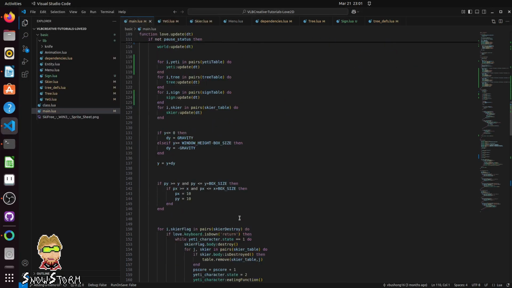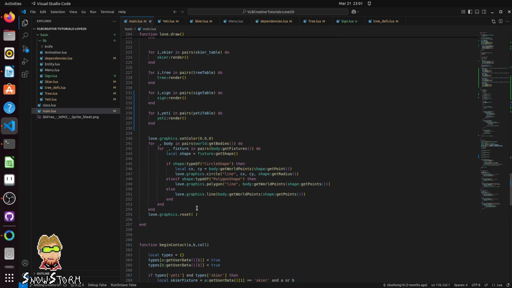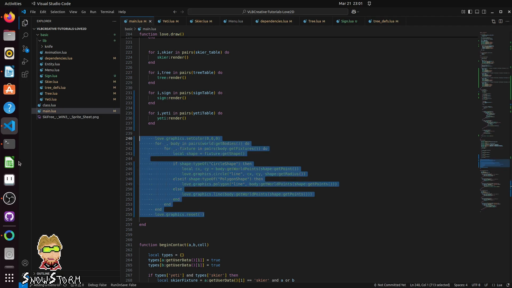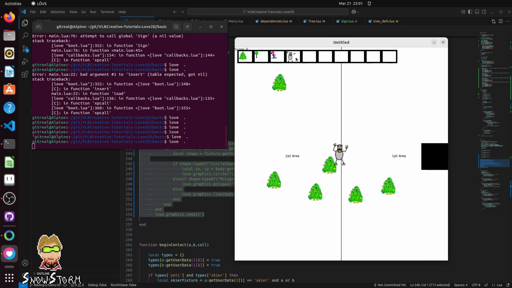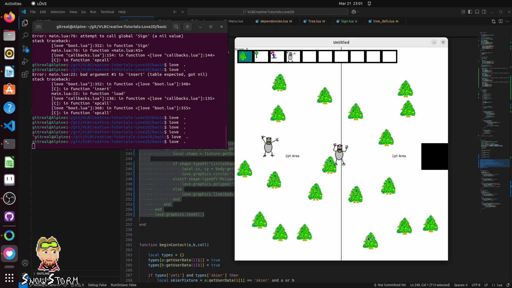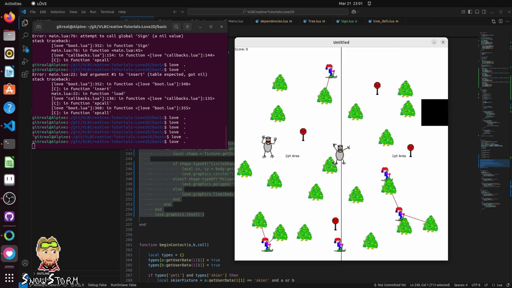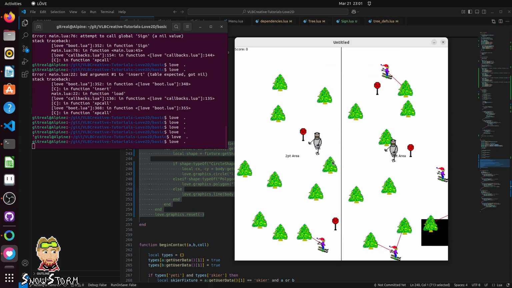Let's actually remove the box 2D rendering so it looks a little bit more clean. Let's do this one more time. So 2 Yetis. I'm going to put a bunch of trees in here, put some signs, and let's summon some skiers, and unpause. And so now we got 2 Yetis running around.